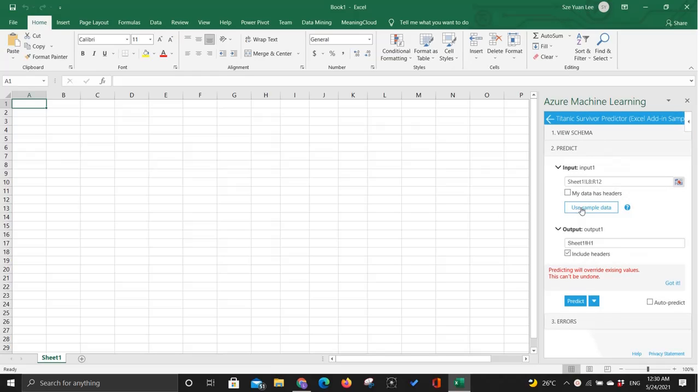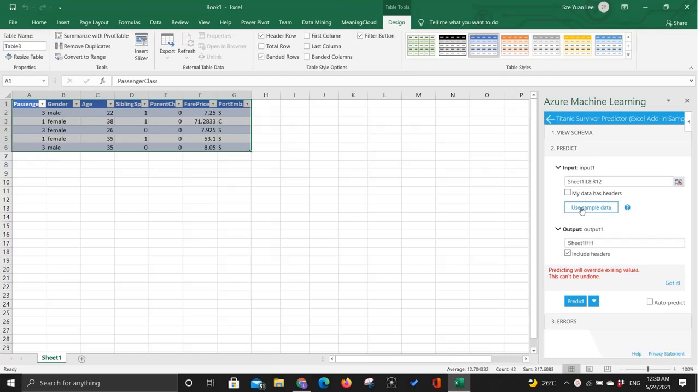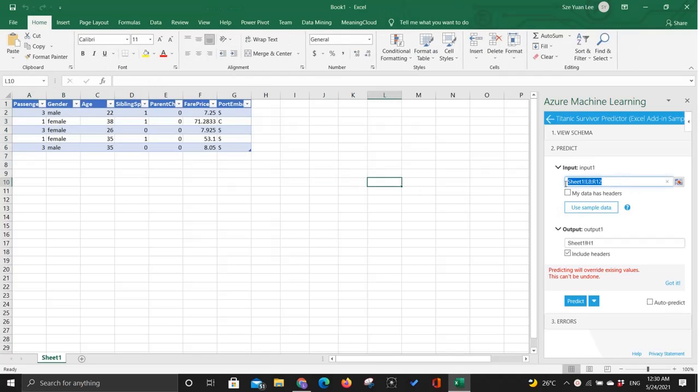For this demonstration we will use a sample data prepared by this add-in. So click this button to get the sample data. After that we need to select the input data. In order to select the input data you just need to drag and pull to select all the input data, and then click this button, then click OK. Okay, do remember to unclick this option.